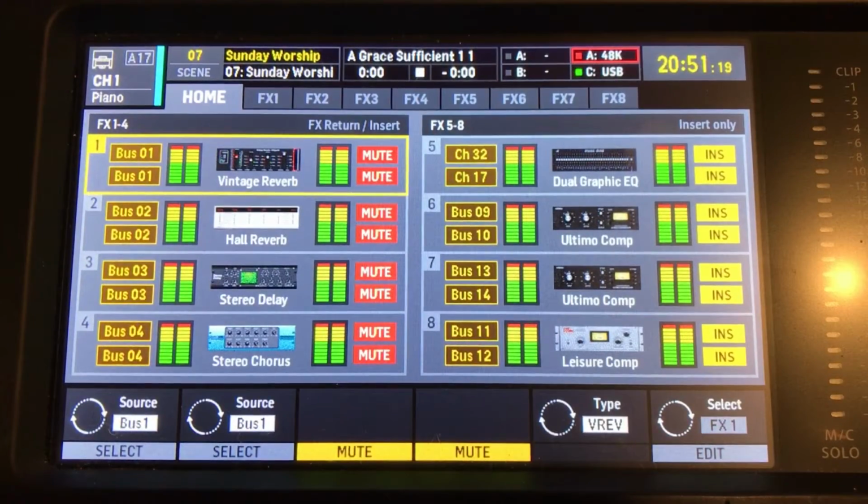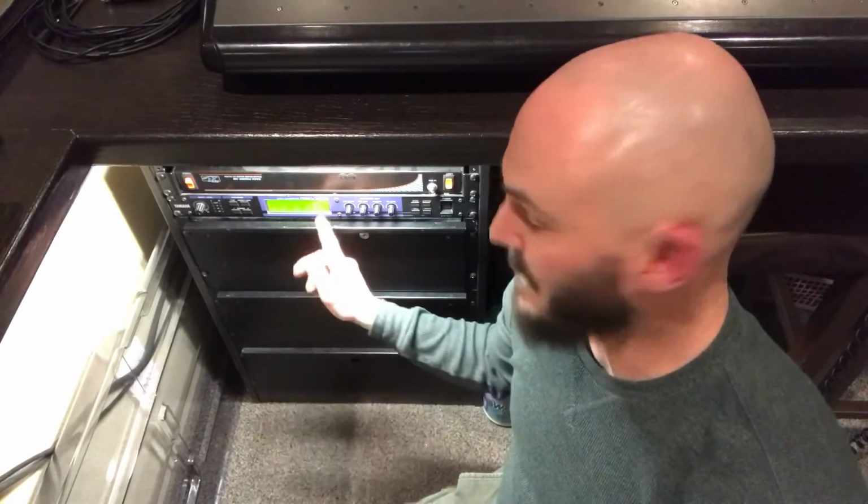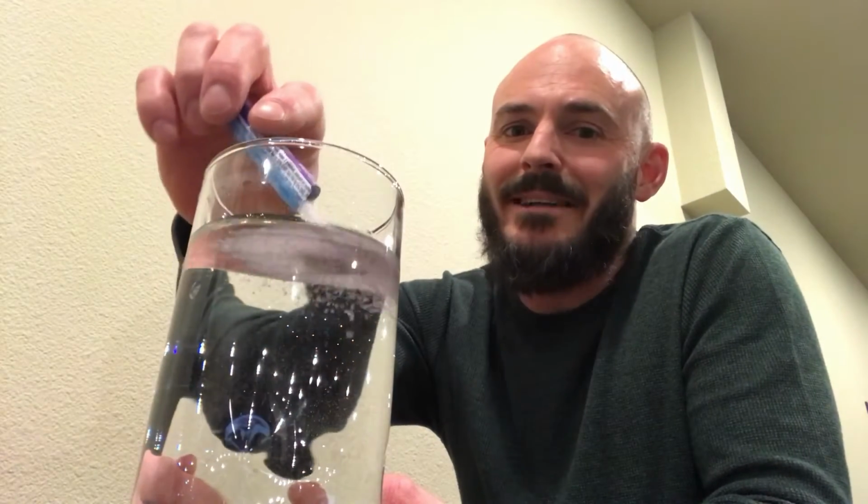This is the console's effects page with effects engines 1 through 8, and they're all full and being used right now. The outboard effects for the front of house console is this Yamaha. So we know that the first 4 effects are just like any other track. You can turn the volume up, but you can't hear them unless you add some instrument or vocal into them.